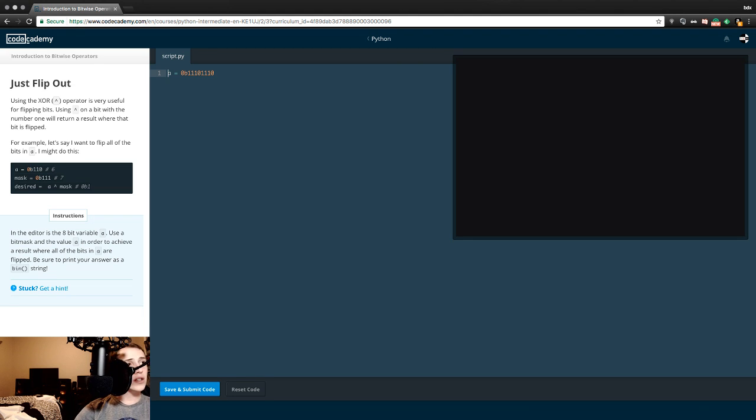Just flip out. Using the XOR, exclusive OR operator, is very useful for flipping bits. Using XOR on a bit with the number 1 will return a result where that bit is flipped. For example, let's say you want to flip all of the bits in A. I might do this. A is 110, which is 6, mask is 111. Desired equals A XOR mask will flip everything and spit out 001, which will give us literally just 1.